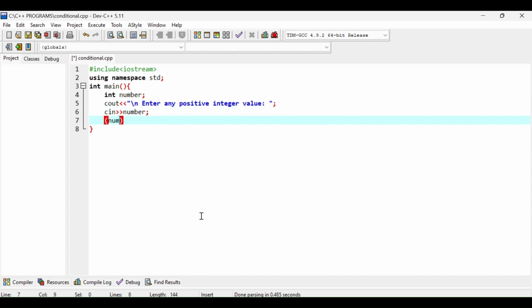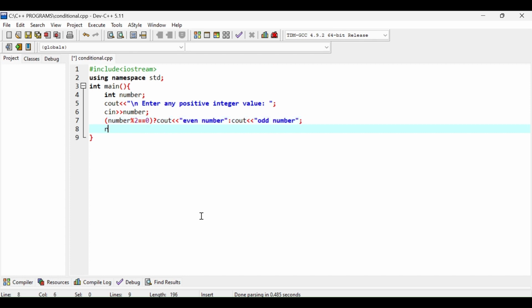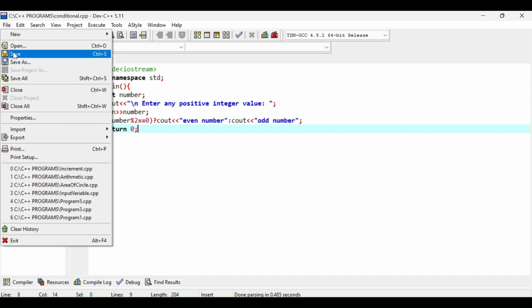Now my expression is this: if my number is completely divisible by 2 and the remainder is equal to 0, then in that case I will put a question mark. I am using a conditional operator to print that the number is an even number. Otherwise the result will be odd number, and after that I will put a semicolon, return 0, and after this I will save my program.